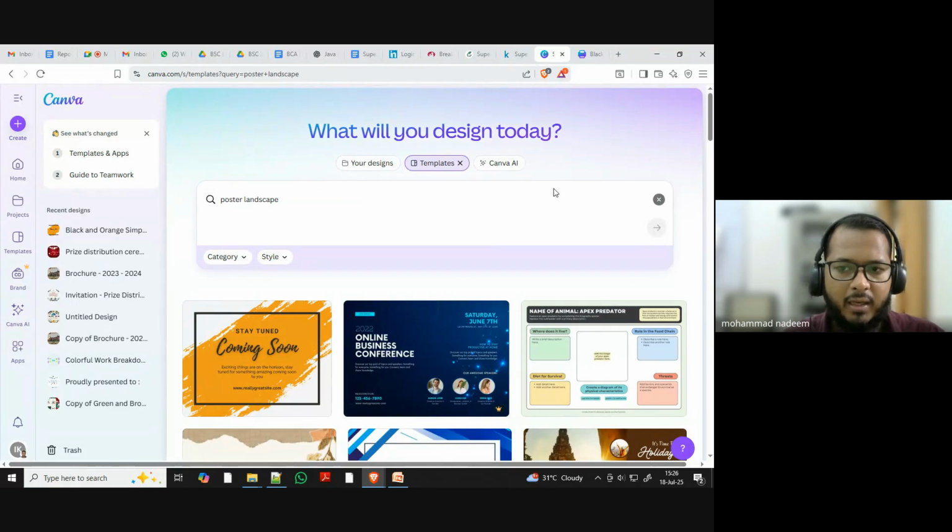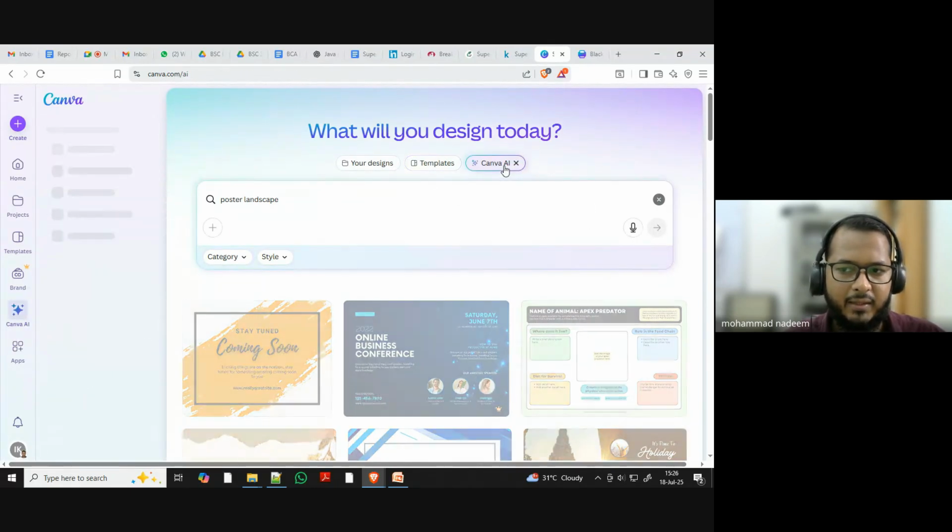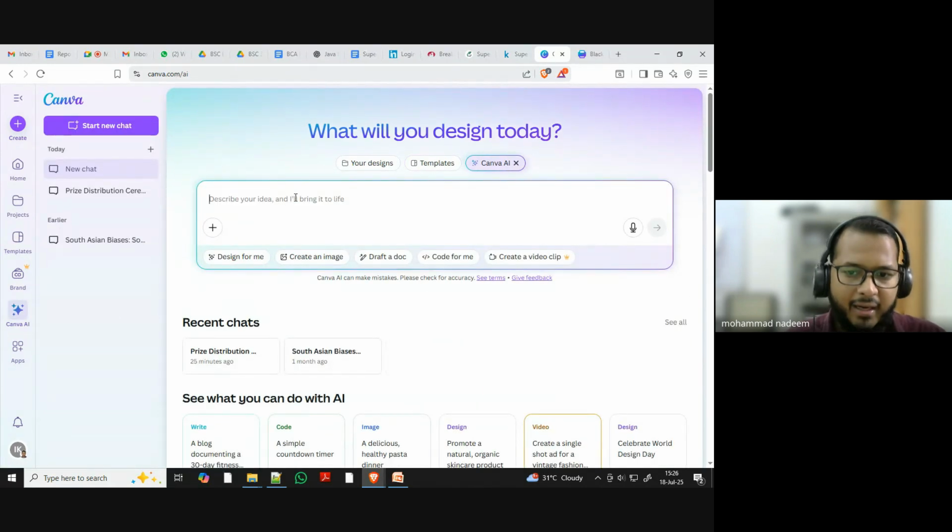So now, Canva has started Canva AI. Canva AI here means that whatever you want to create, let's say you want to create some poster, let's say prize distribution ceremony or farewell ceremony or something of that sort. So you can say that I want to create a farewell. You have to just type what you want to do, right? So farewell ceremony. I hope the spelling of farewell is right. Ceremony poster, for example. Okay.